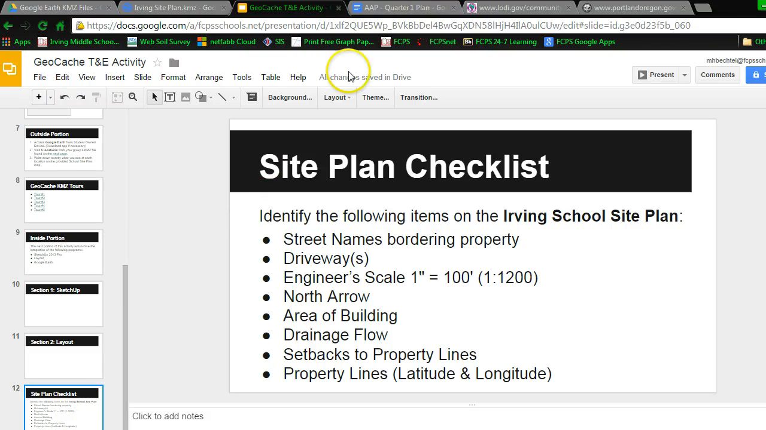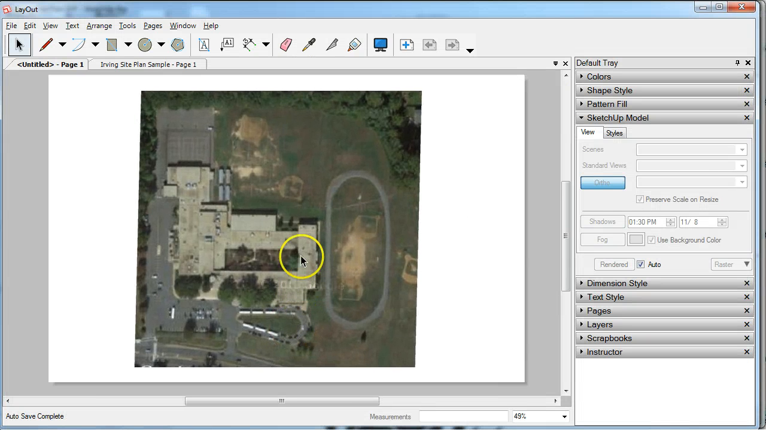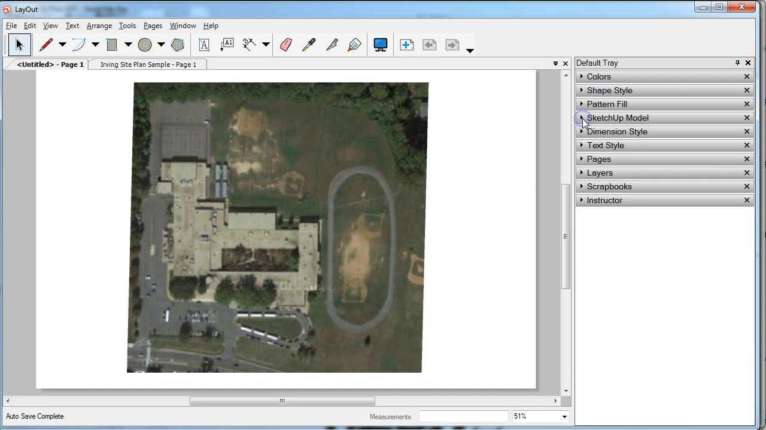So let's get started on that. We're going to start off with some basic tools to get you started. So I'm going to minimize this window, go back in, zoom in. The first thing I would like to do is show you how to use the text tool.